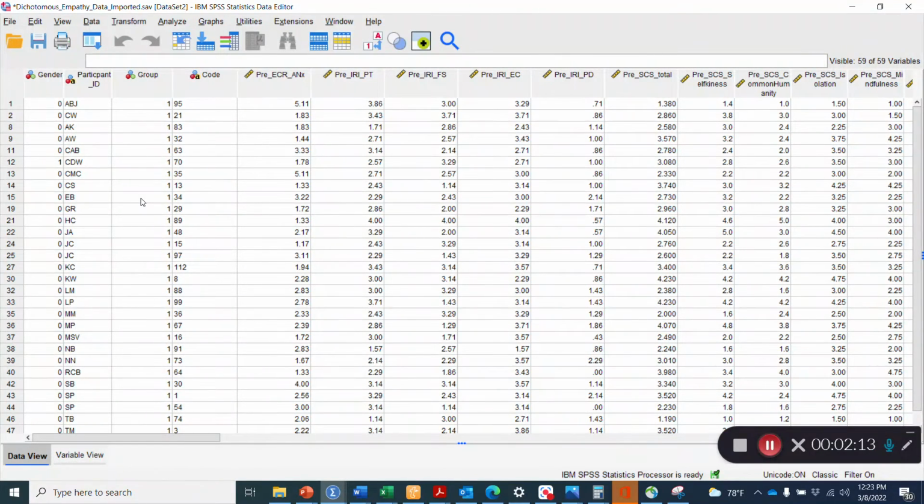And so that's how you select certain cases. I hope this was helpful.